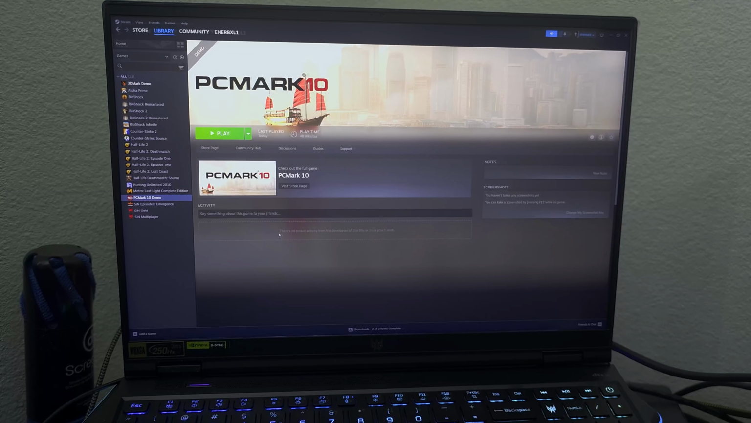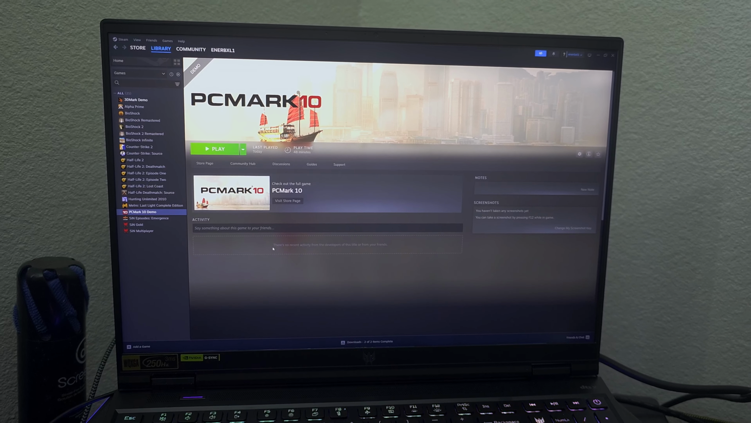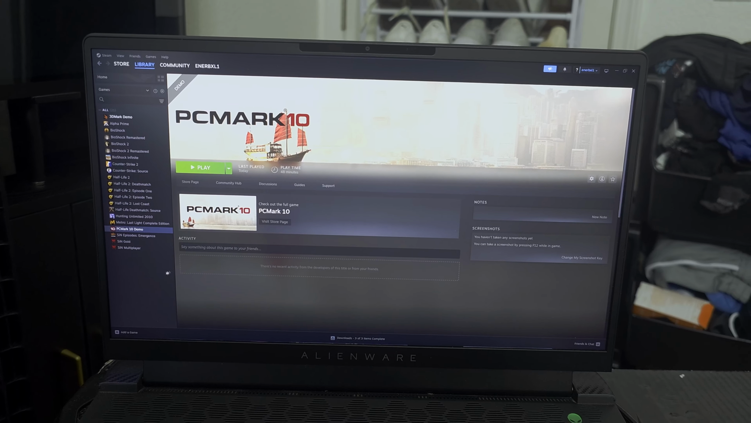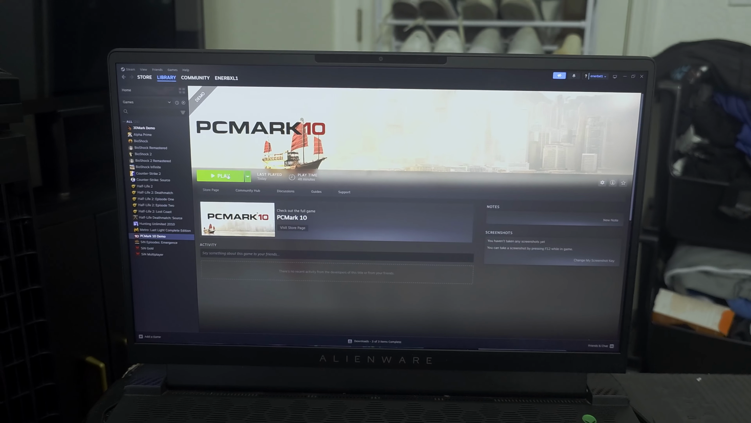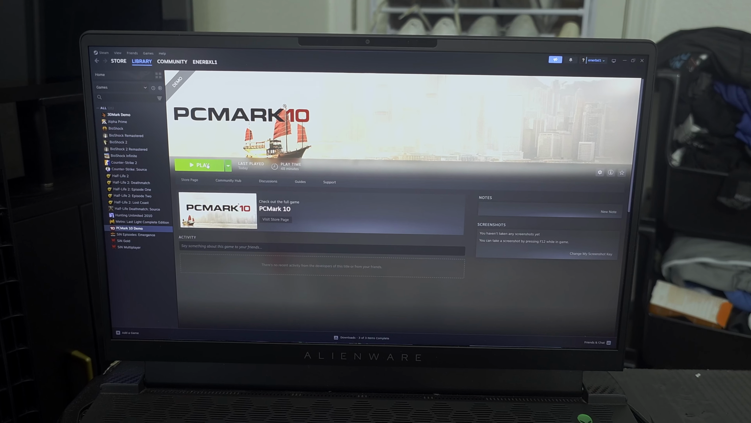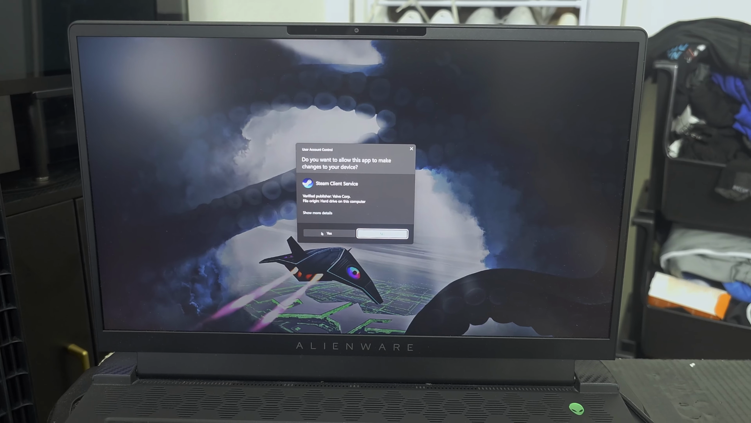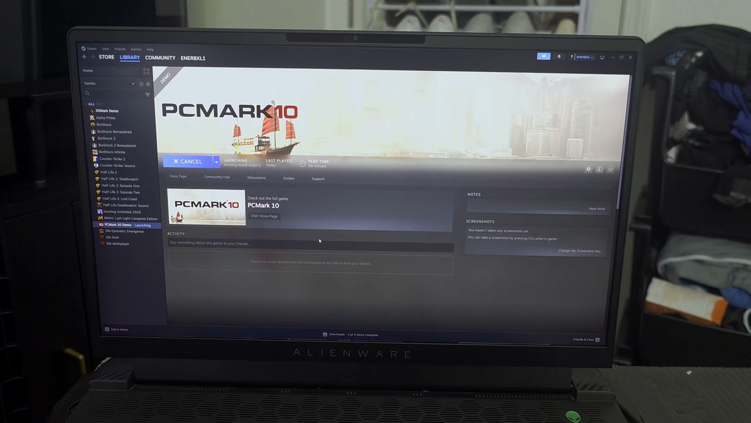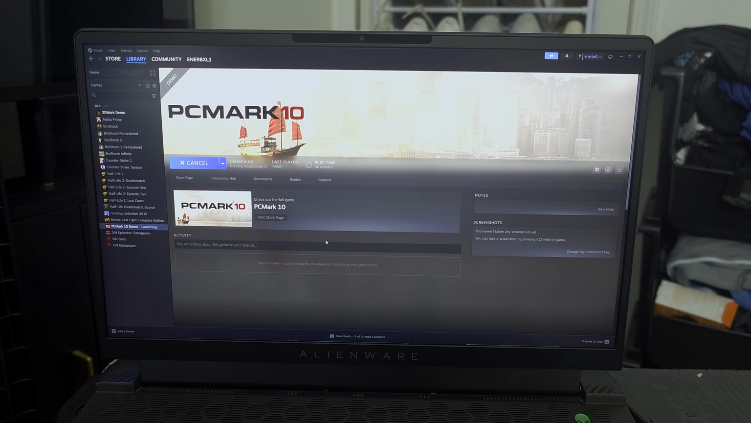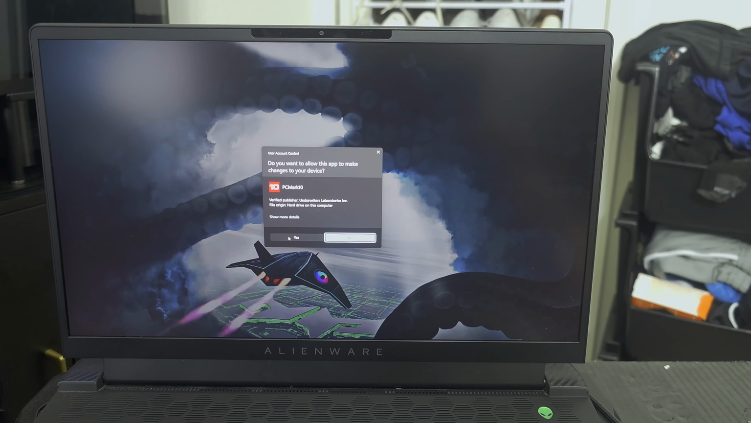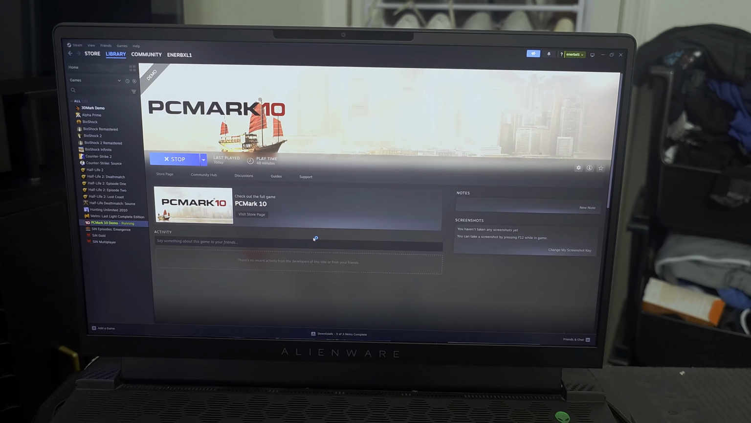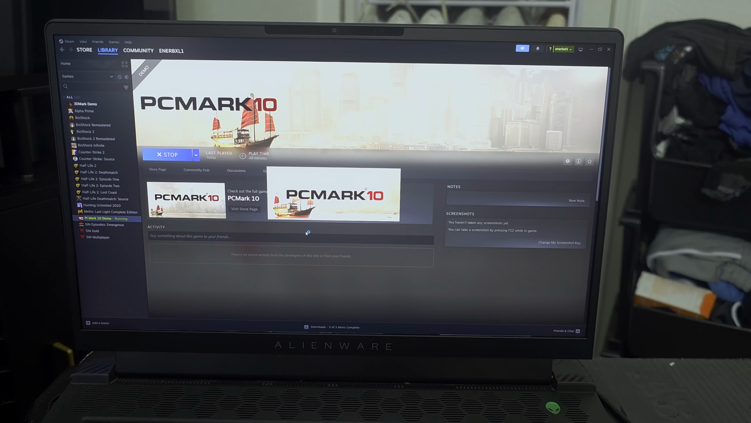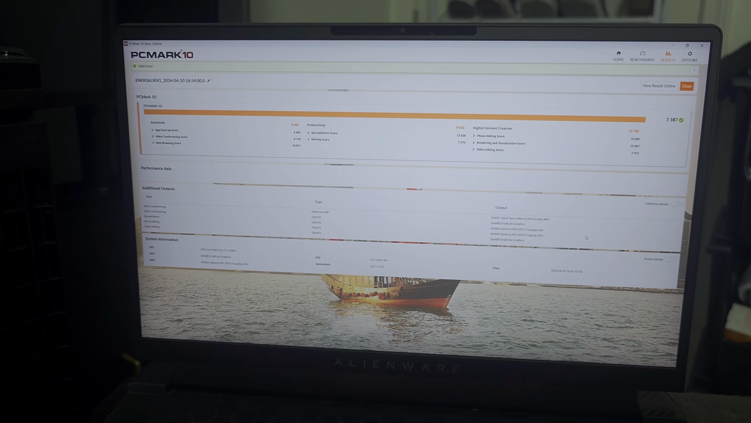Downloaded PC Mark 10 through Steam on both the Acer Predator Helios 16 and on the Alienware right here. And I think I'm going to run it on the Alienware first so I can get these fans to turn down and put it back in balance mode. So let's run the Alienware first, because as you know, we cannot run it at the same time on both laptops because of Steam, or maybe because of Steam and PC Mark's restrictions, who knows. So I'm going to run it on the Alienware first, and when that completes, I'll run it on the Acer Predator Helios 16.